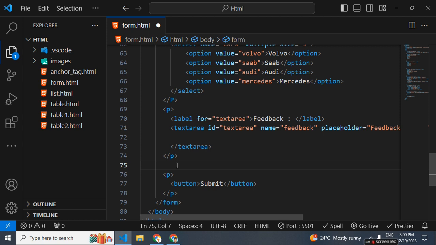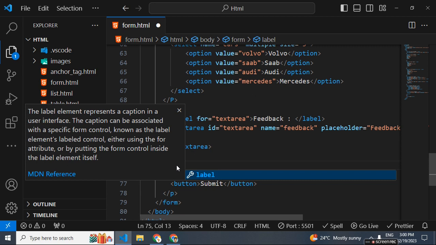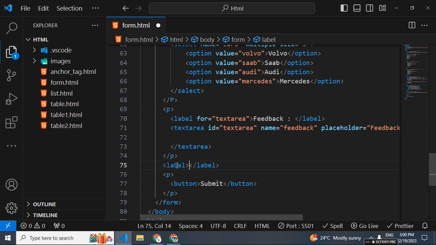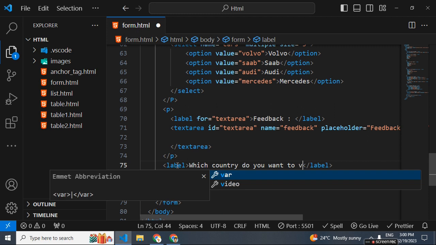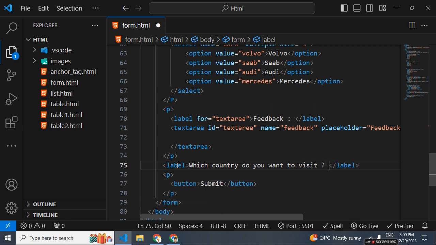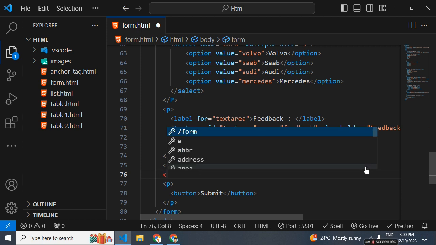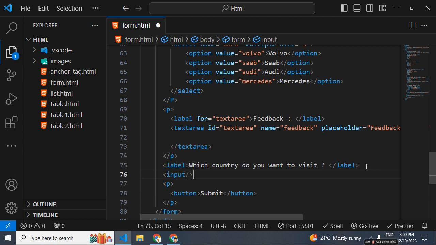So using data list, here we can add a label first. Suppose the label I want to add is: which country do you want to visit. Then, because we are selecting some options, we need to select some options from the text box. So first we need to use an input text box for that, and after that we can add the data list here.